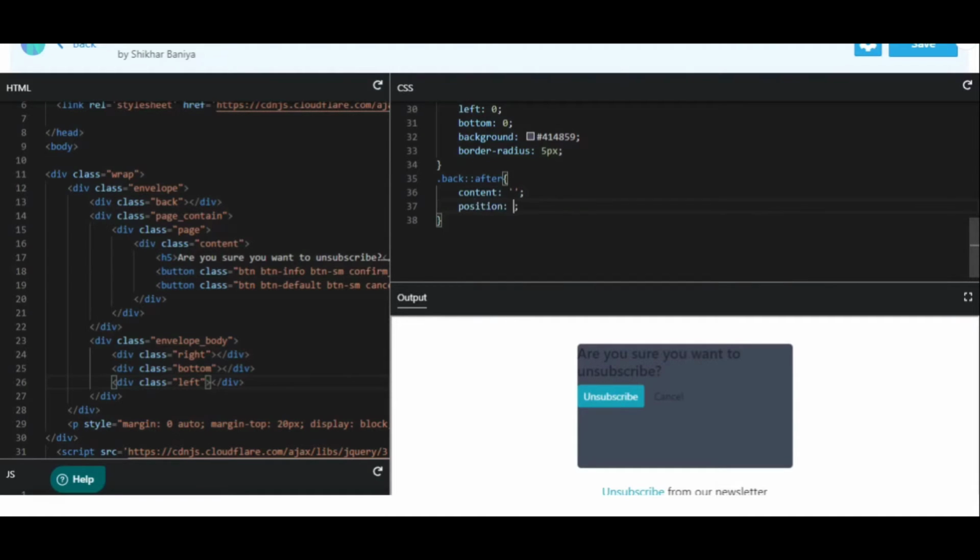Next, we have to have a position of absolute here. Let's add top as 2 pixel space. Border left will be 150 pixel, solid and transparent. Okay. Border right will be 150 pixel, solid, transparent. You'll know why we are doing this. Just give it a second.